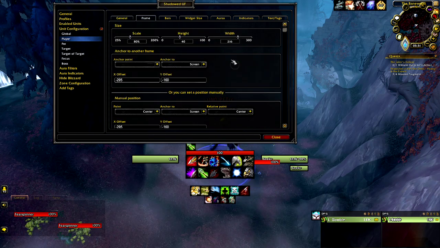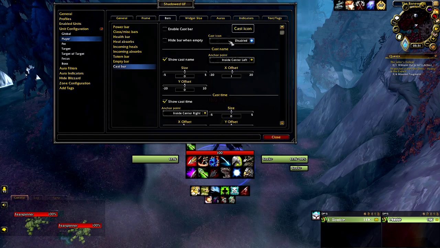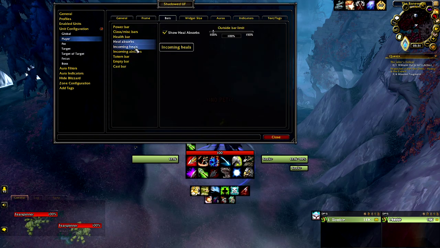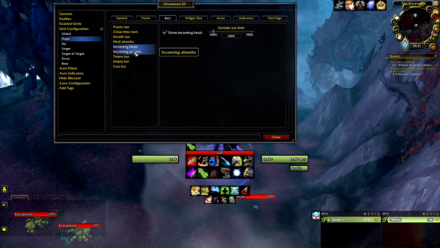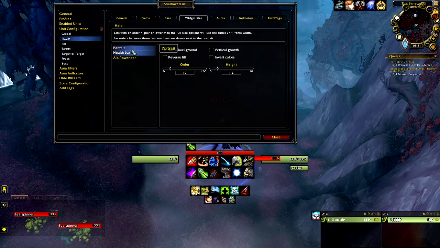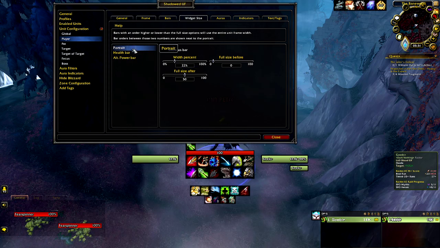Scale, again, self-explanatory. Changing the size and the position, all that kind of stuff. Power bars, health bars. Heal absorbs, incoming heals, incoming absorbs. Widgets, this will just change the size of your power bar or your health bar.